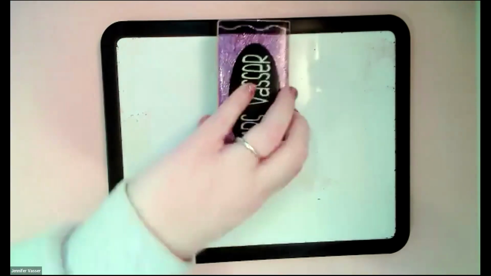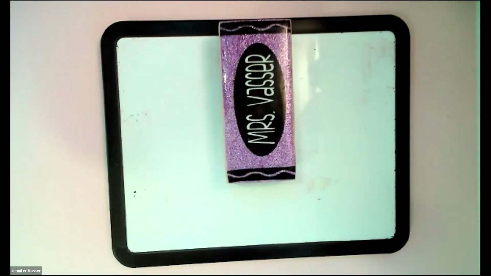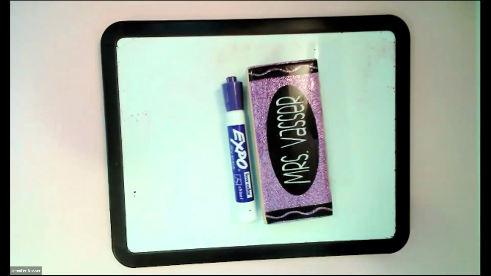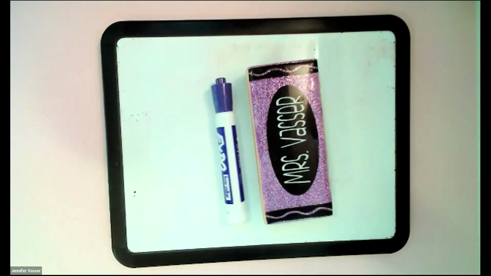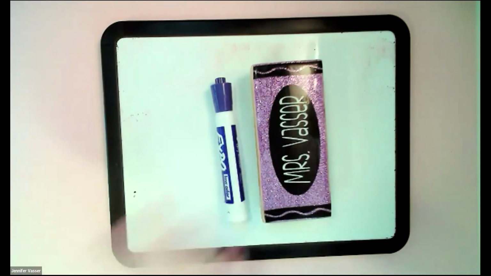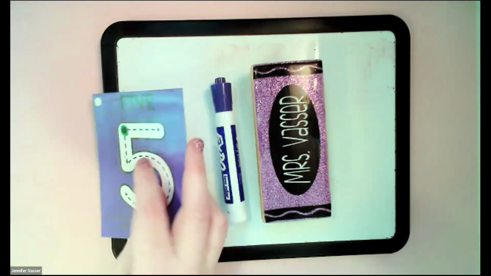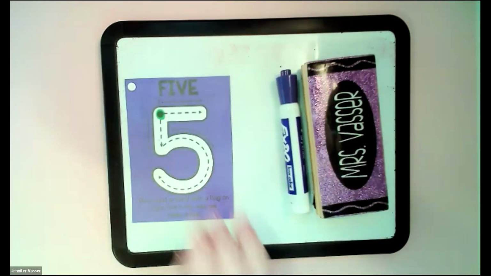Would you like to learn how to write the number 5? You need your whiteboard, an eraser, and a marker. All right, my friends, let's learn how to write the number 5. Friends, do you have your whiteboard, eraser, and marker? Let's begin. Let's learn how to write the number 5.